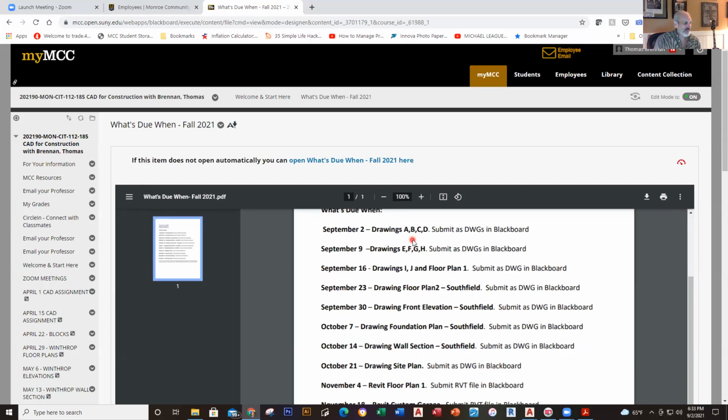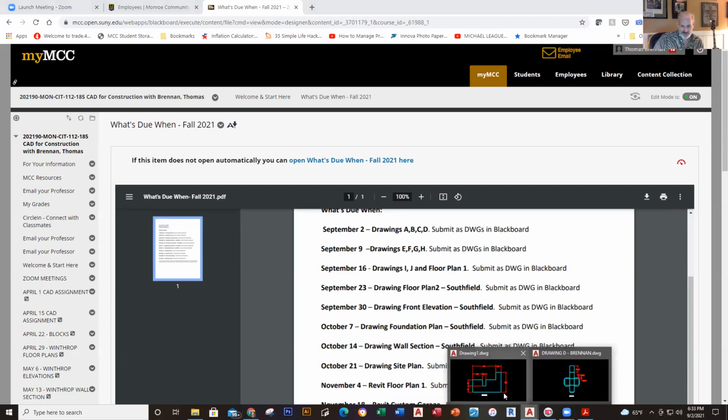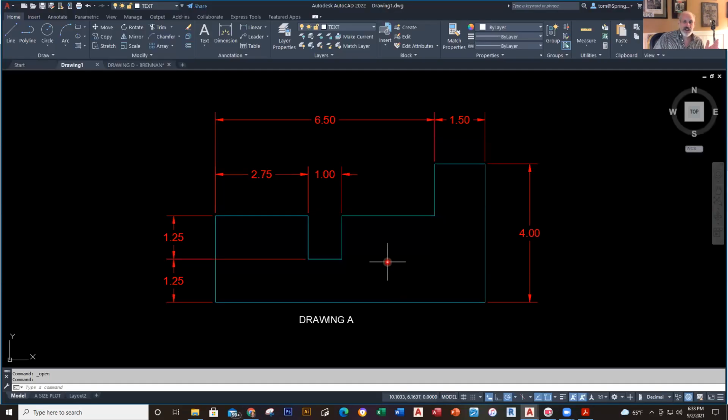Now I had a question come up: how do I submit something in DWG format? Well, let me show you what that means. When you're working with AutoCAD, if I'm in, this is drawing A. Now I've got drawing A right here. You notice up here, do you guys notice this right here? It says Drawing1.dwg. Do you guys see that?